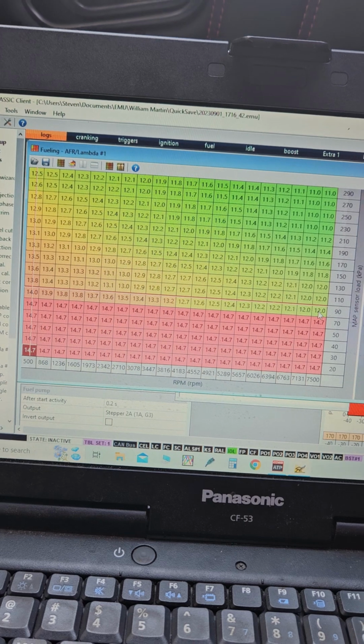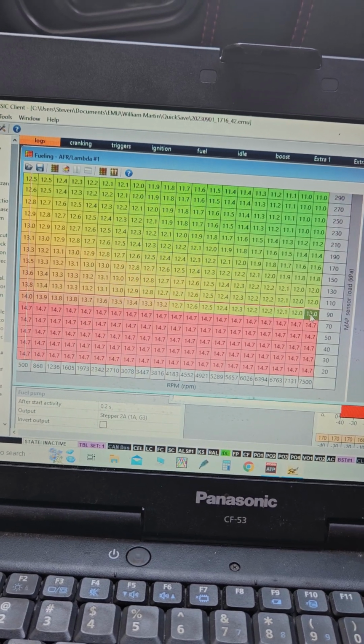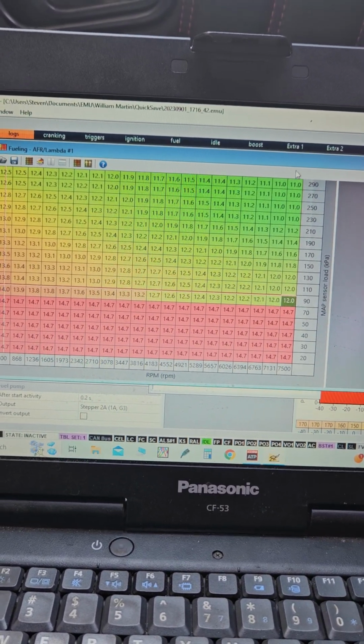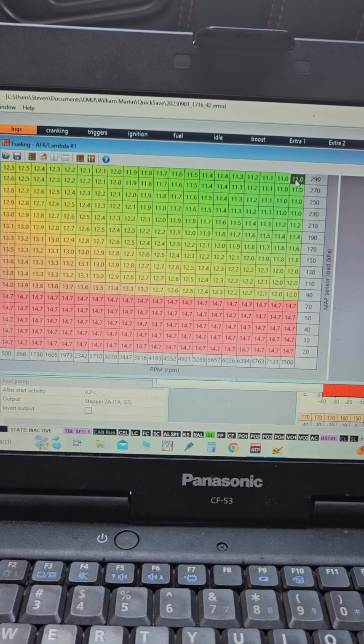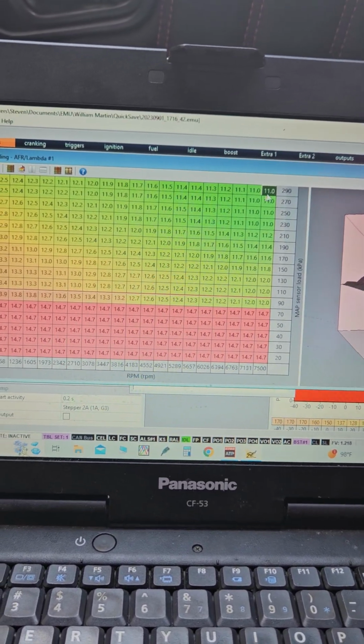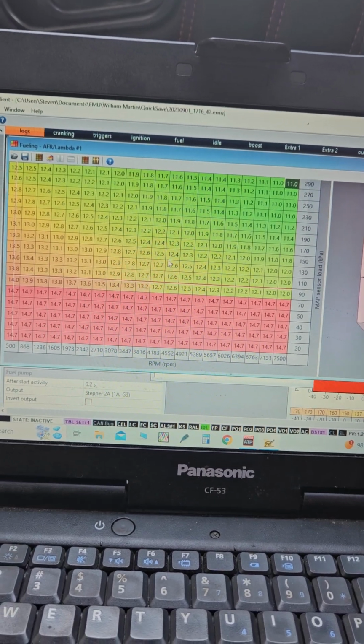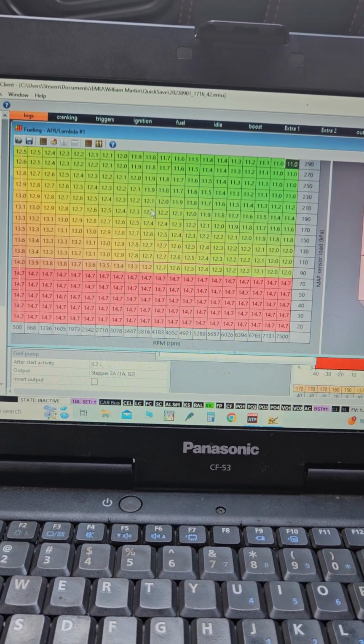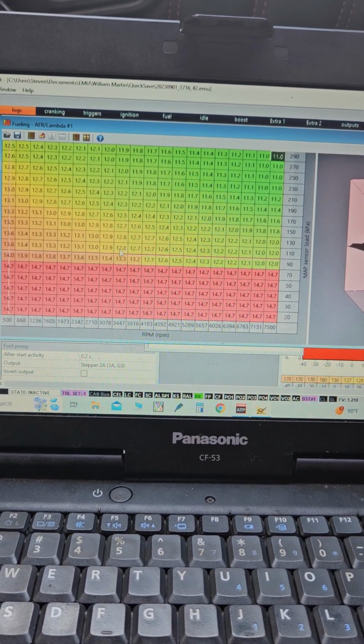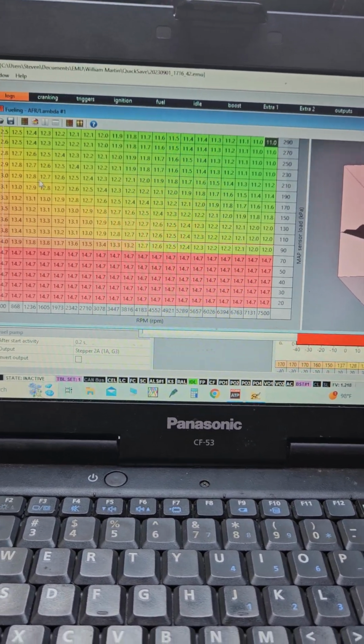Anyways, you basically punch in your lambda targets or AFR targets, and this is what I have here. Once you start going into boost, it starts to go rich, and then all the way up here to 28 pounds of boost, it goes to like 11-1. This is very basic at the moment. This is not our final AFR lambda table. This is just to get me close to get the cruising area done.